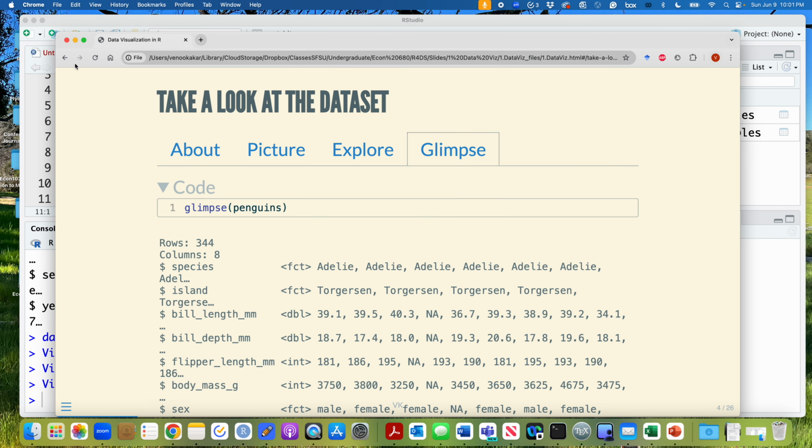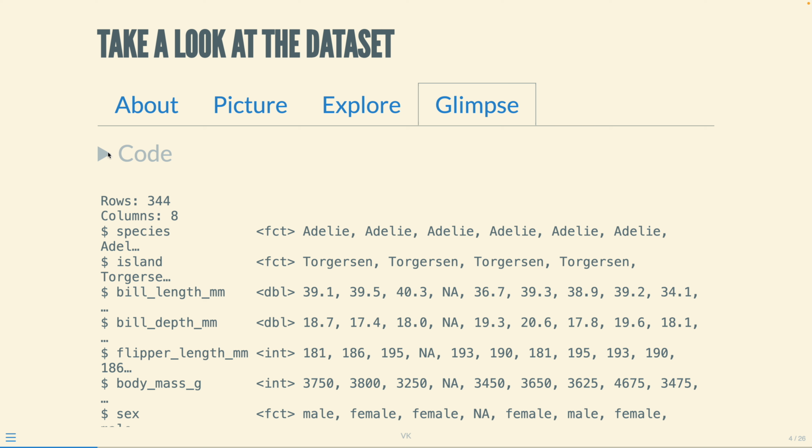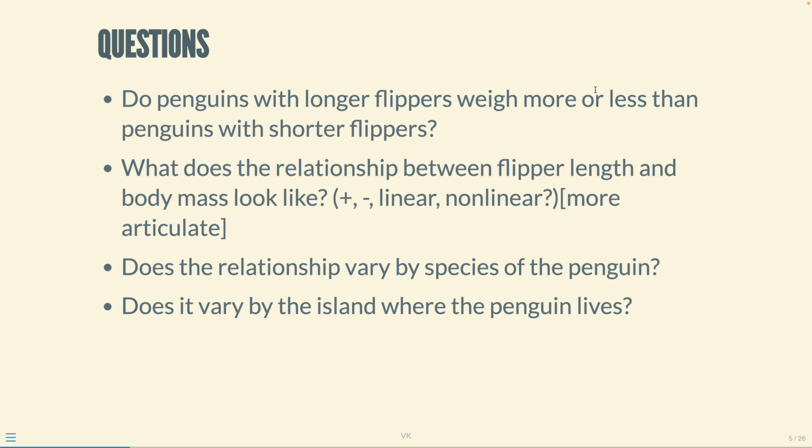So let's go back here. Now you know how to glimpse the data. This is a function from the dplyr package in the tidyverse, but it's very similar to the str command in base R that you know about. Okay, so let's move forward. We know these are the different types of variables available to us, so what are the types of questions we might be able to ask?